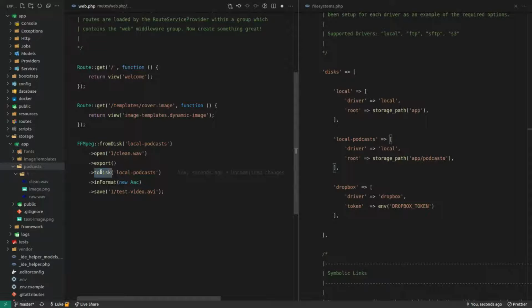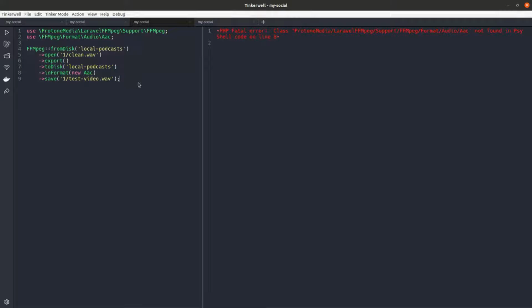And then we're going to, oh, maybe it's because the in format should not be audio. Let's try changing that to test video.wav. It's kind of a little test.